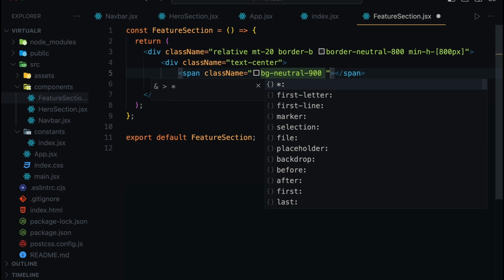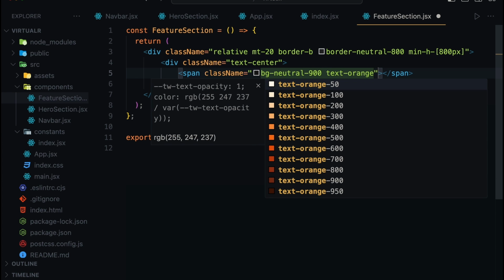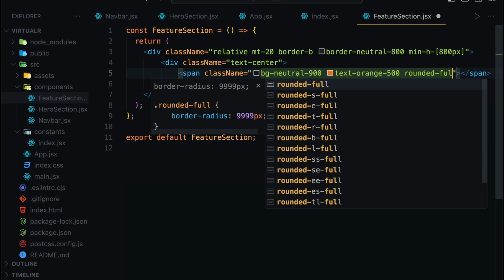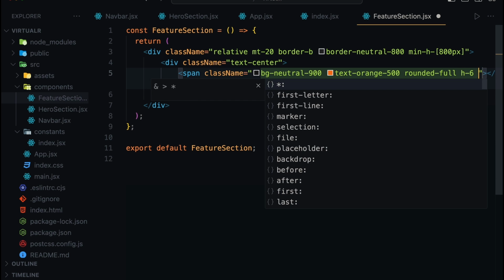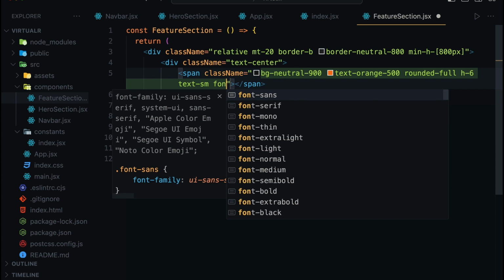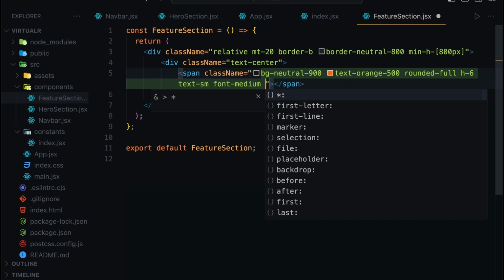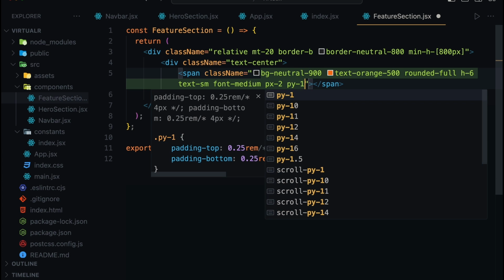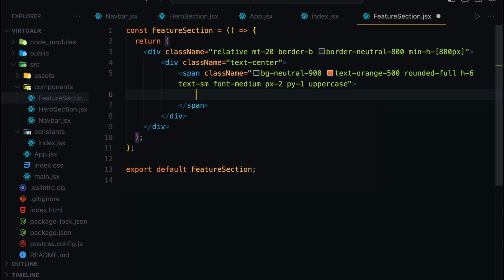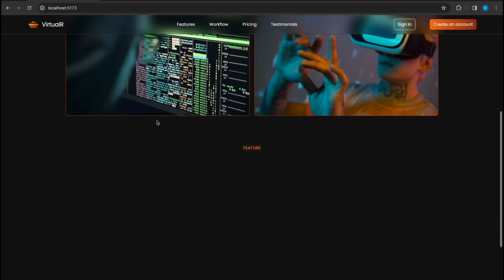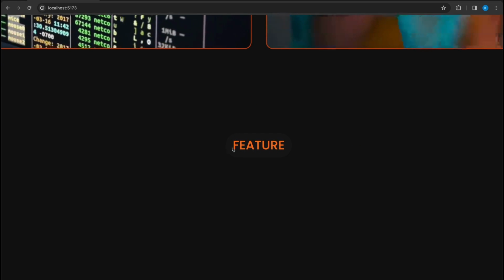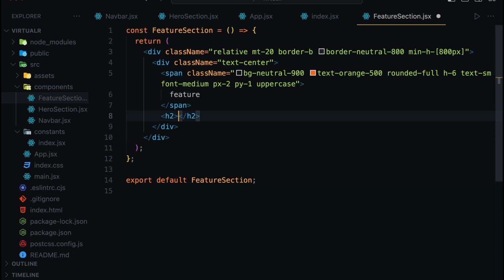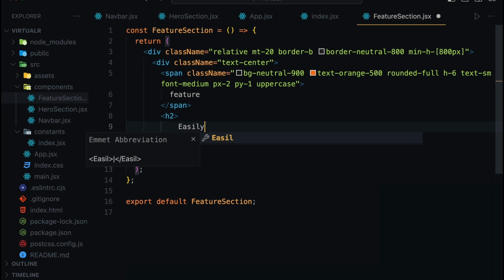text orange 500, round it full, some height, font size small, font weight medium, some padding, and the text should be in uppercase. Okay, so we have the feature tag ready. Let's move to the heading text. I'll have H2 which says easily build your code.